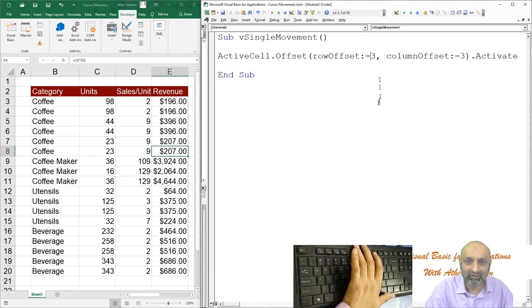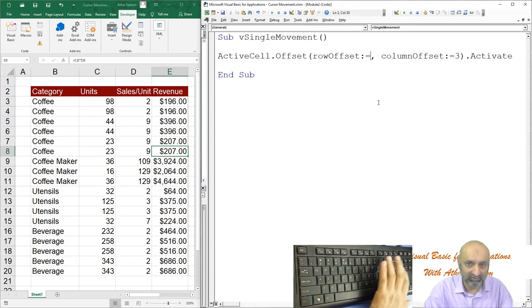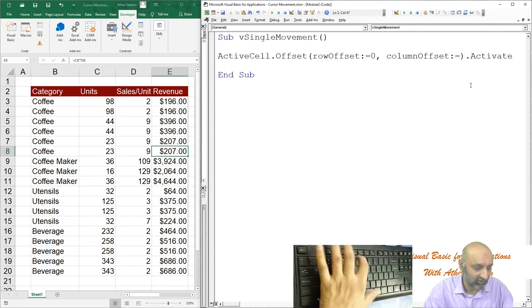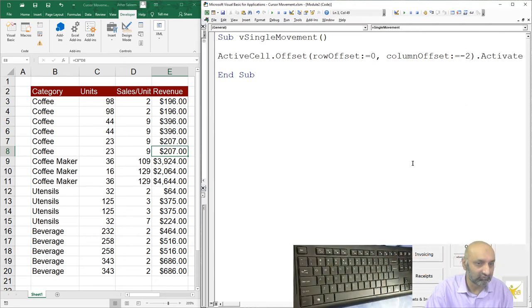If I say I'm in E8, row offset 0, column offset minus 2. I'm in E8. Guess where my cursor will go?